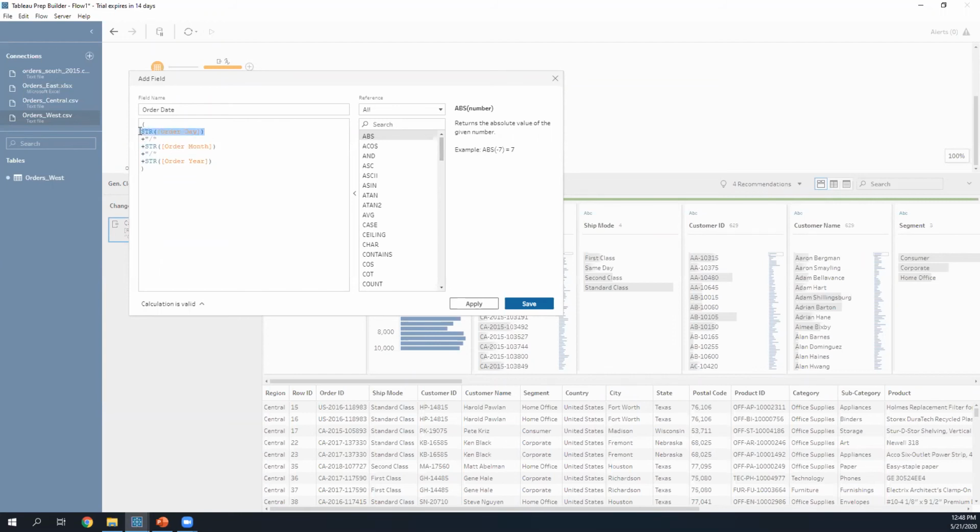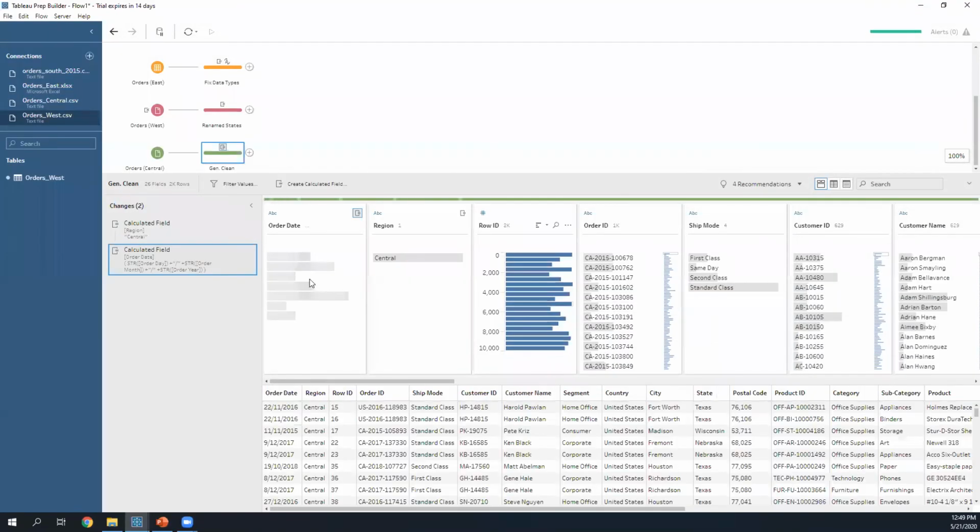So essentially, to break this down, putting this all in one parentheses, we're taking a string of our order day, converting our order month to a string, converting our order year to a string, and we're separating those with the separators of a slash here. So if I go ahead and hit save, notice that Tableau will include those order dates here as well.